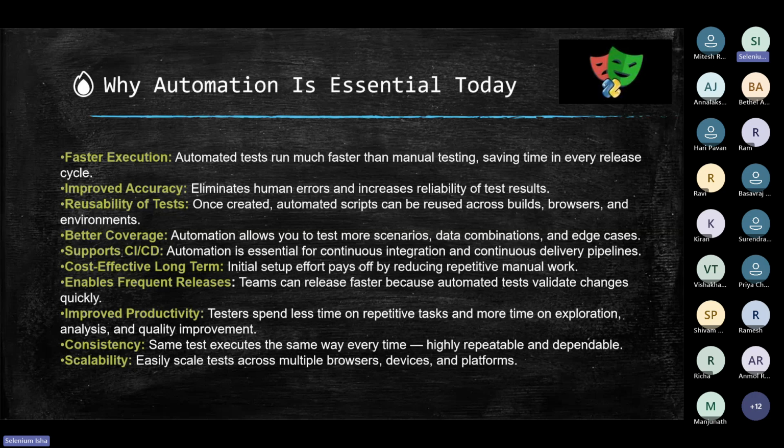So you can tell the same thing in an interview if someone asks you, why are you introducing automation into your project? If the interviewer asks, why do we need automation, you can tell them all these things, so that they will get the impression that you have a basic, proper understanding of automation, and you are fit for the project. All right.